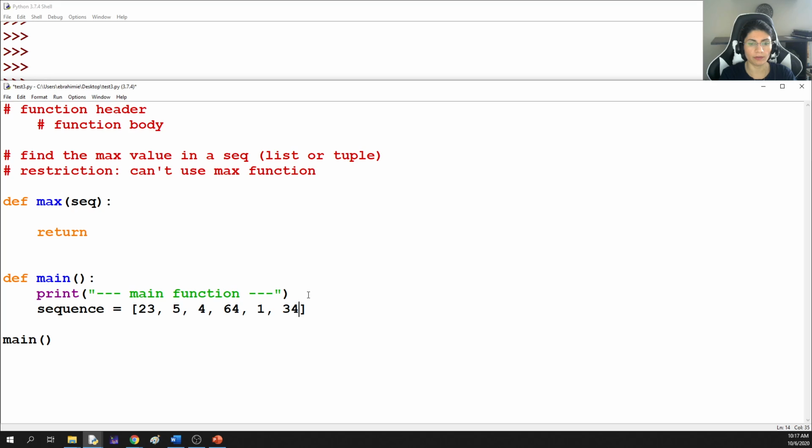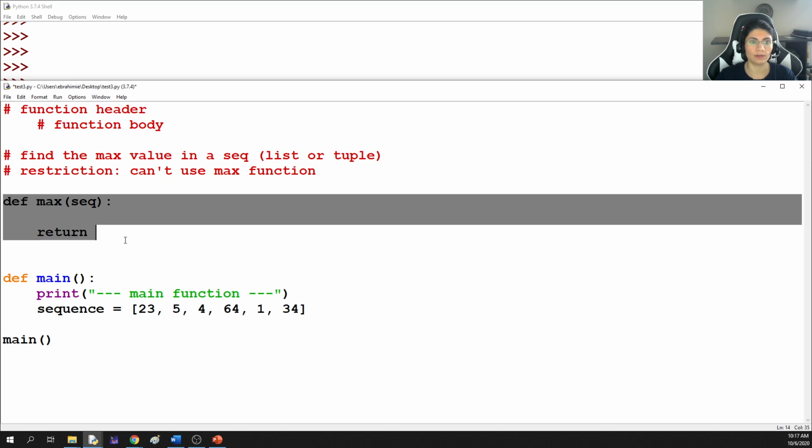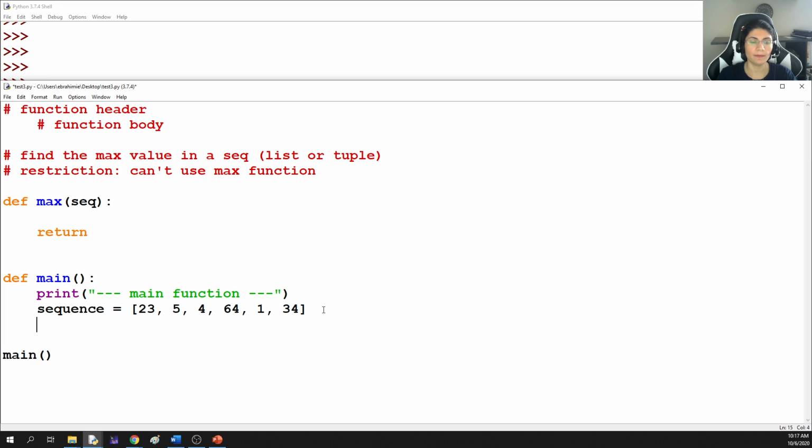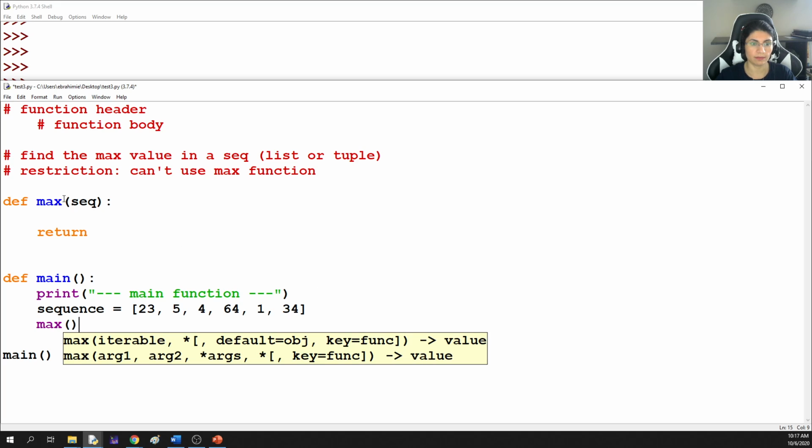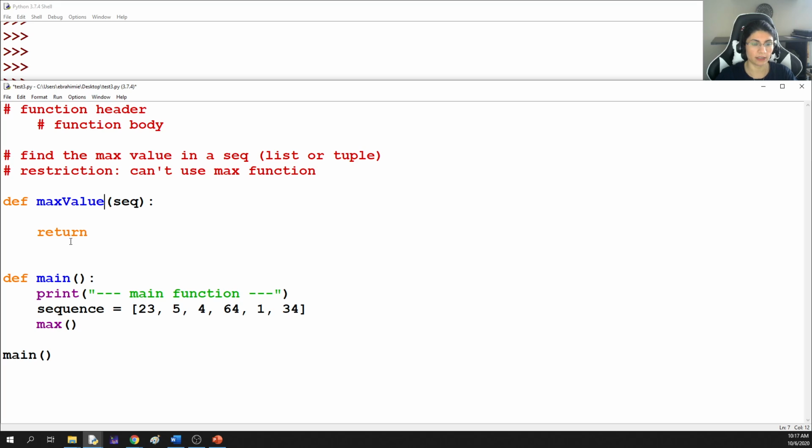Just create a set of numbers, and this is a sequence that we are going to pass to our function, and the function's task is to find the maximum value. So here I'm going to call that function max, and I'm going to pass this. Actually, I'm going to change its name to max value, so I'm not overriding the max function in Python. So max value, and then I'm passing the sequence that I just defined to my function.